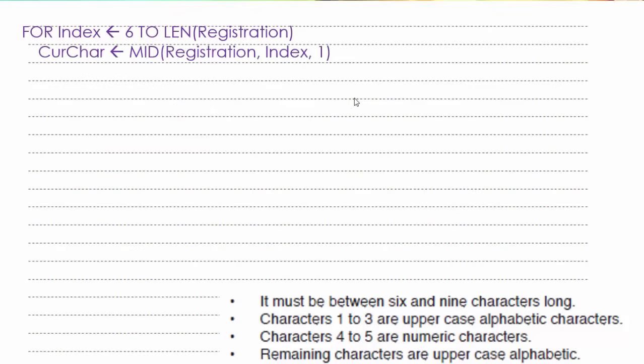I store the current character. I do it the same way I've been doing. I'm going to use my string manipulation mid. I put the string I'm working with, which is registration, where I'm starting the index, how many characters I want. Then I make sure that the remaining characters are uppercase alphabetic.